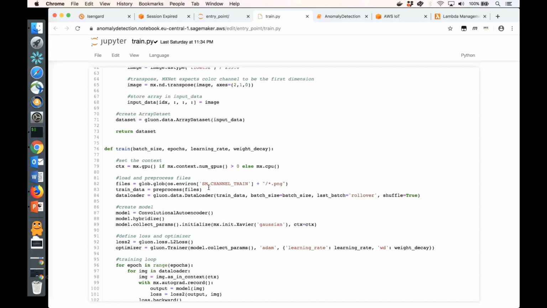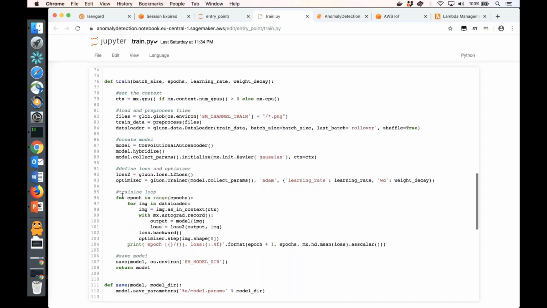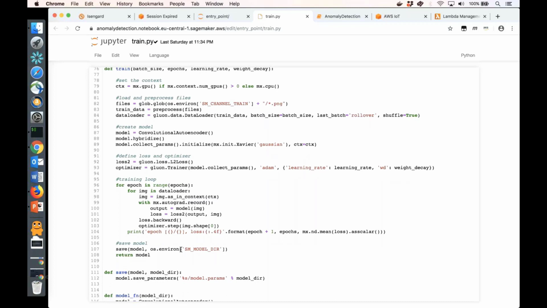SM_channel_train is the path to the training data. We pre-process them and then we define the data loader. And then here we start training the model. Once the model is trained, we have to save the model. We choose here the environment variable model_dir. That will save the model, and SageMaker will pick up the model from there to automatically upload it to Amazon S3.